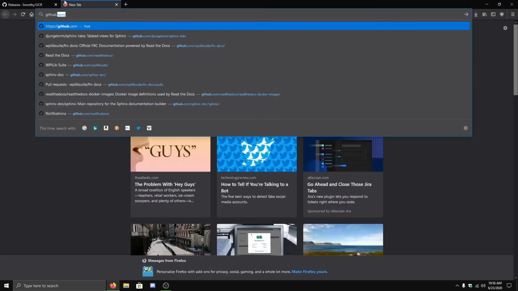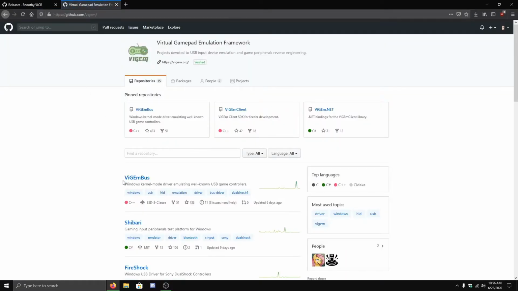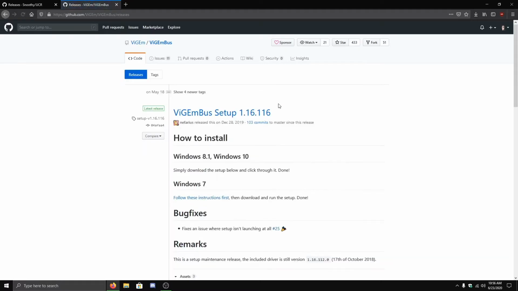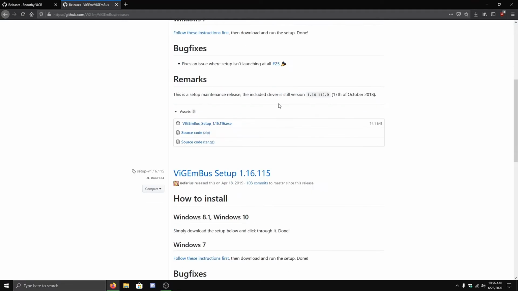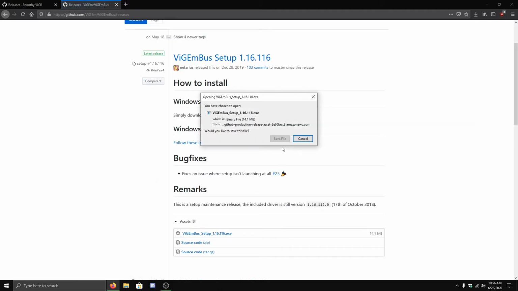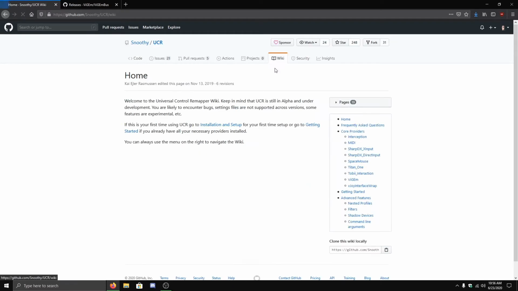Next thing we need is the ViGEm bus installer that allows us to play an Xbox 360 device. So we're going to go ahead and grab the latest setup. And then we need one more thing. Head over to the UCR wiki, which is this button right here.